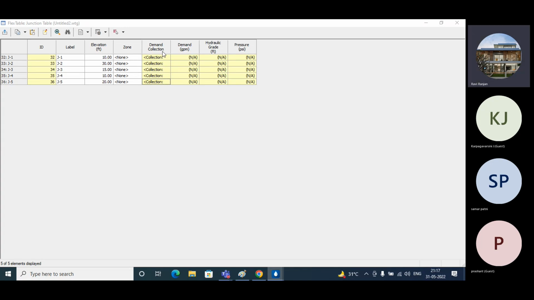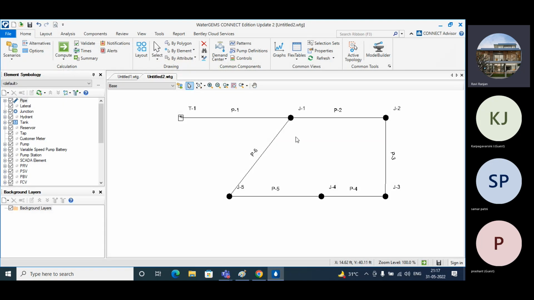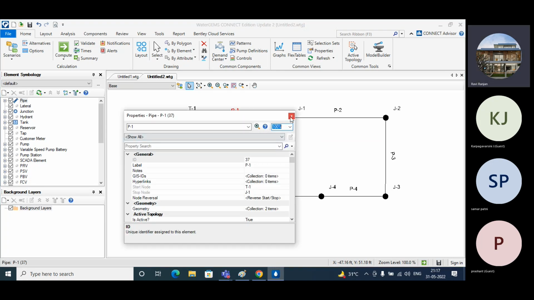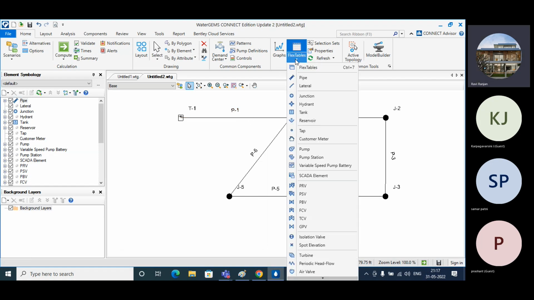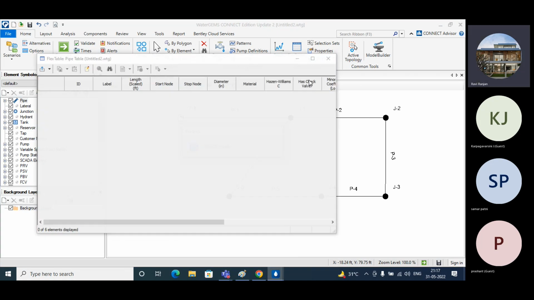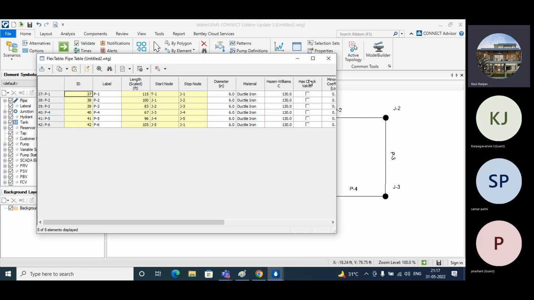So elevations done, demand collections done here. Then close this step. Next we have to give pipe parameters. Okay. So again same, if you double click on this pipe, it will show the parameters here. Next, just escape, then go to flex table and select this pipe option. And we get all information on this pipe.